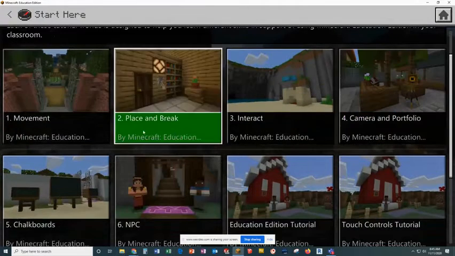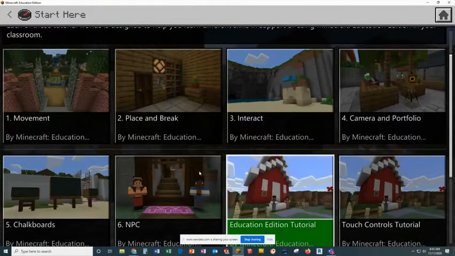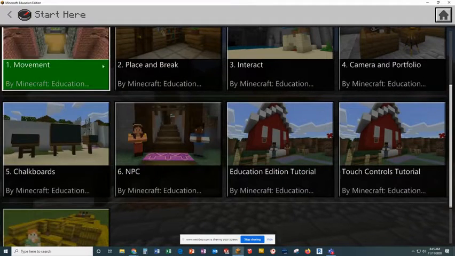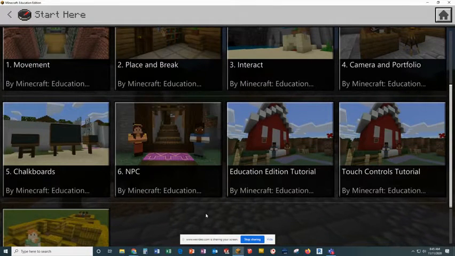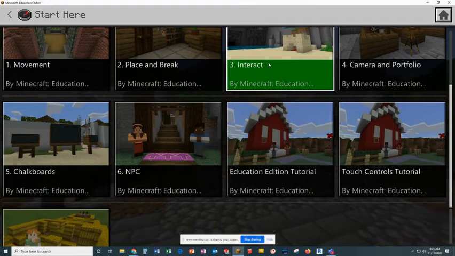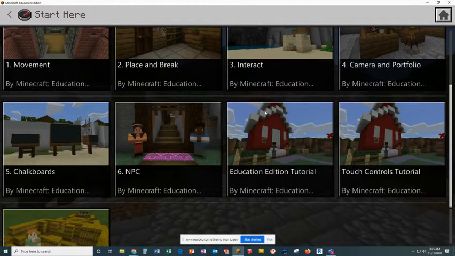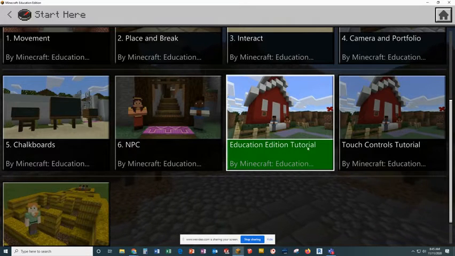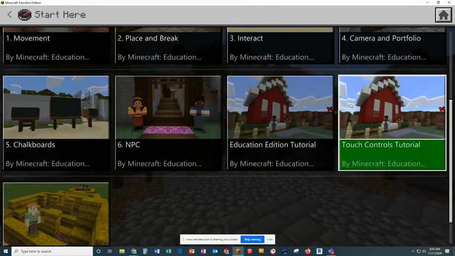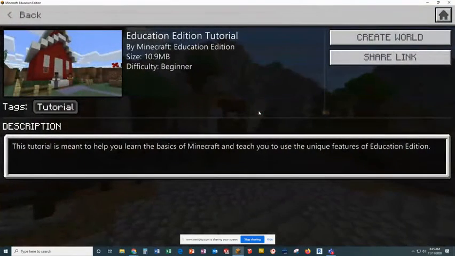If you want to, you're welcome to go through all of this, especially if you're new to Minecraft and you really truly want some basic ones, or you're struggling with an issue and you want to work more on, let's say, interactions. The one I want you to look at is called Education Edition Tutorial, which is right here. It's another one with the little barn on it.